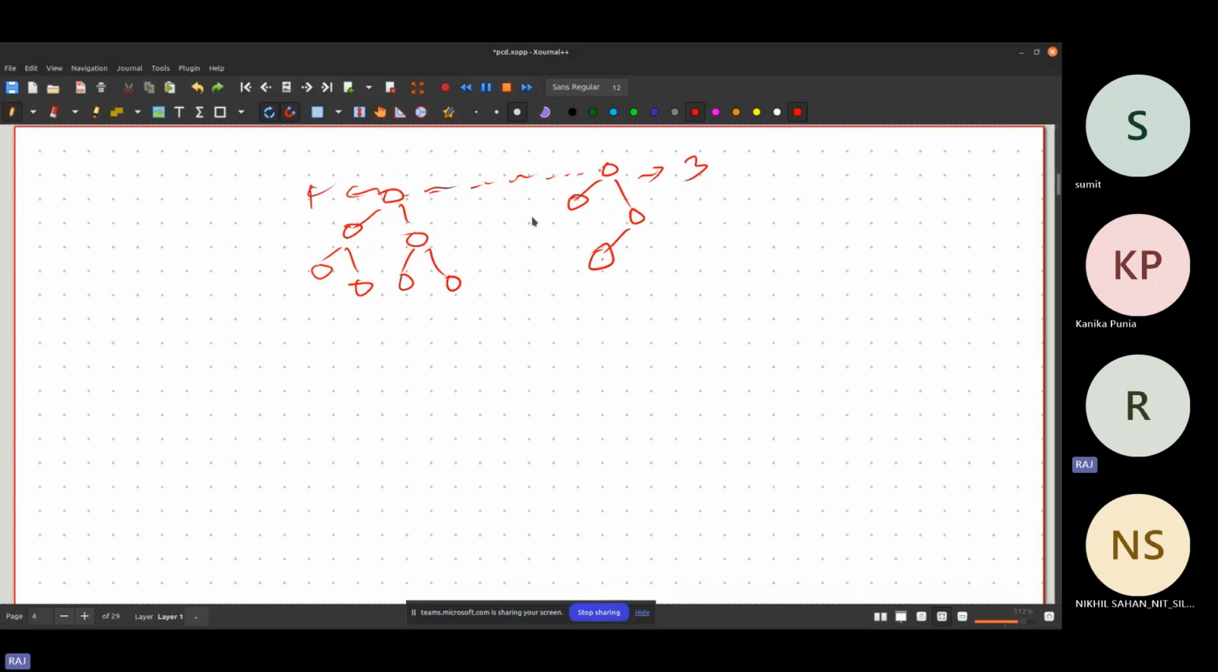Let's say we take another edge and try to connect with something else. Let's say we select this node and this node. What is the diameter now? It's 1, 2, 3, 4, 5, 6, 7, 8. It's even worse now.